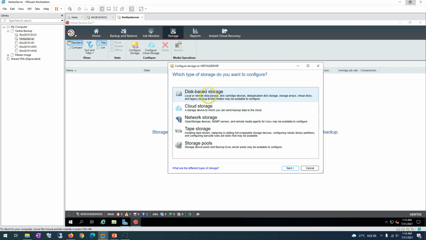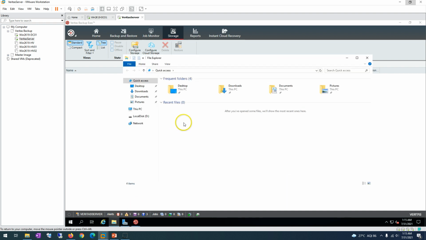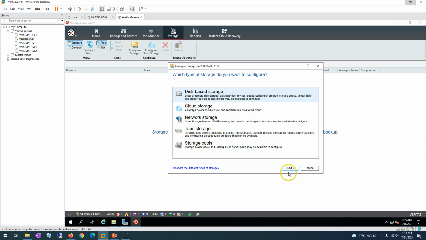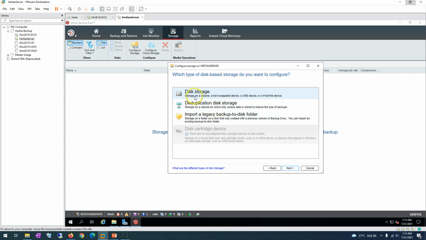I'm going to configure disk-based storage here, which is going to be my local disk. Local or remote disk you can configure, disk attached devices, deduplication disk storage. So everything you can configure. I'm going to make my D drive, which is a 500 GB drive, a local backup repository, you can say. Click next, and it will show you deduplication disk, import legacy backup disk to a disk folder, and this is going to be my disk storage. We'll see other options also.